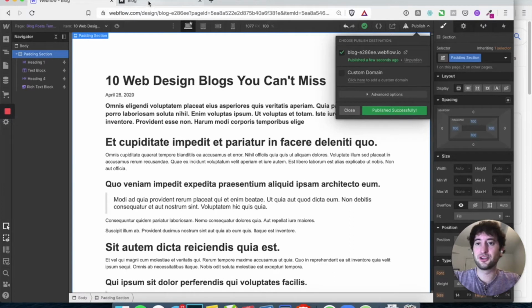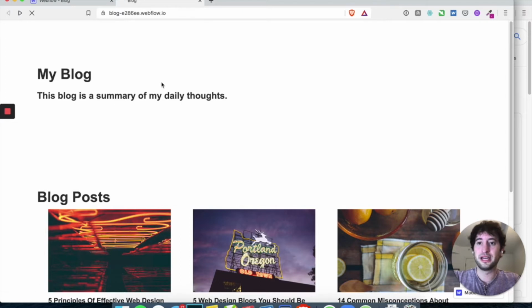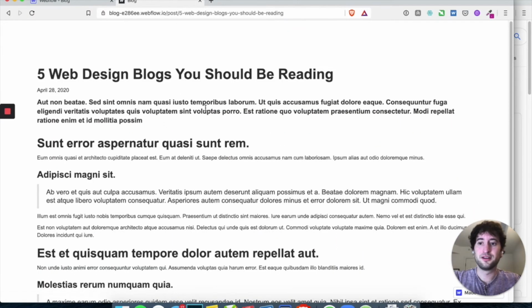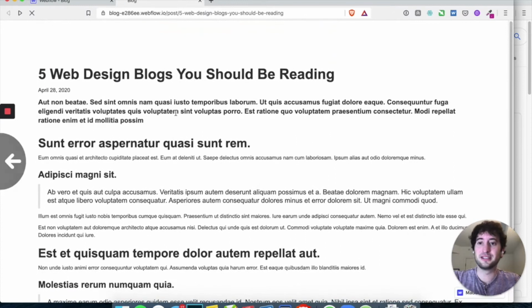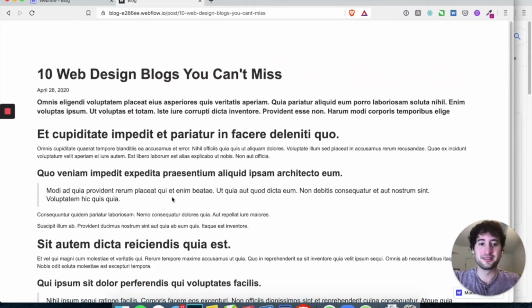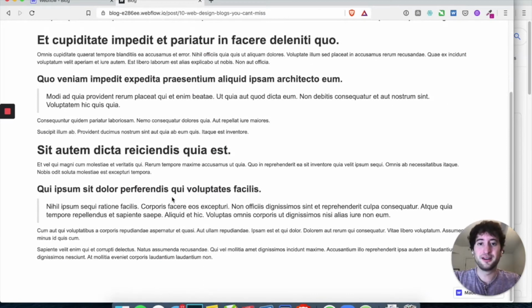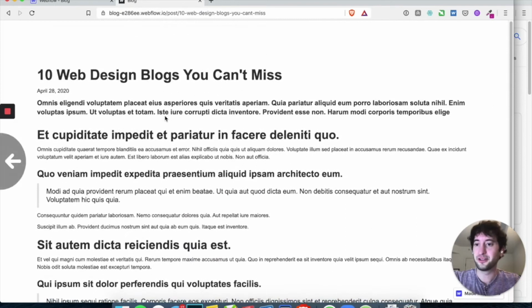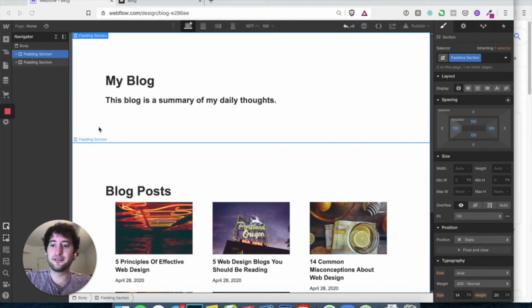And let's go back to our blog and refresh. And now when you click in, you're going to actually get to see the blog post. And this is super cool. You just built a fully functioning website quite quickly with Webflow. And now we're going to add the navbar.